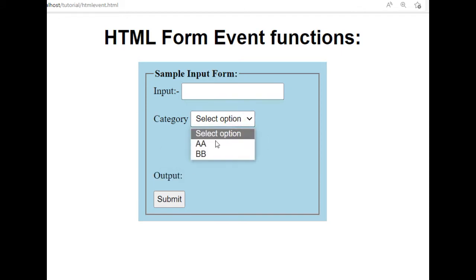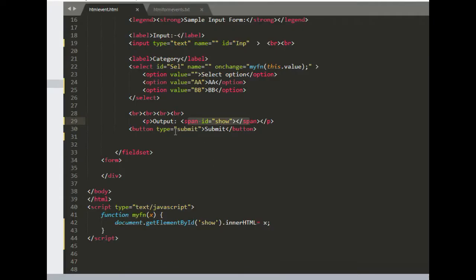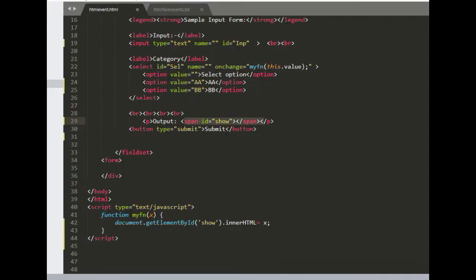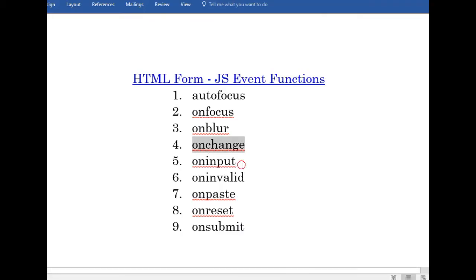Now I'm changing the option value, you see. So now that function is sending the value AA. Okay, so this value is being sent and it is showing in this span ID. Okay, so in this way this on change function is working. Okay, and on change function is basically suitable for the select tag. Okay, then next is on input.